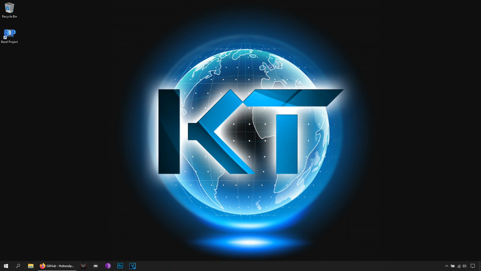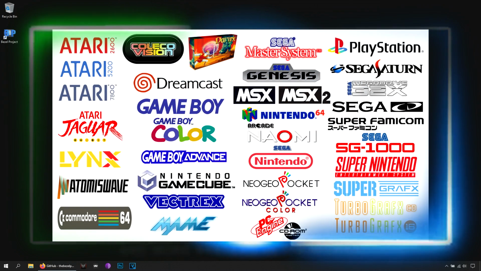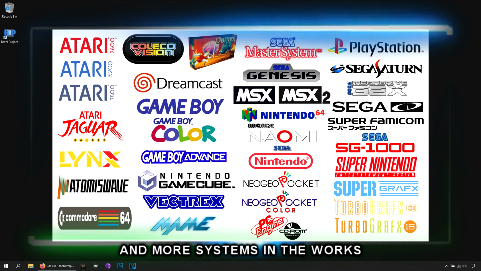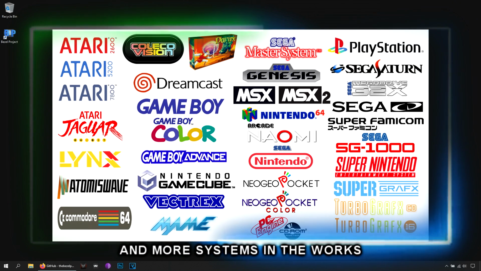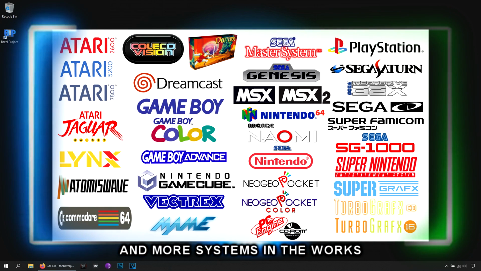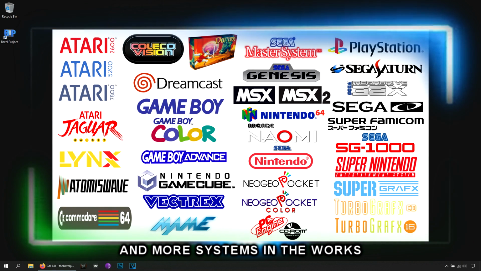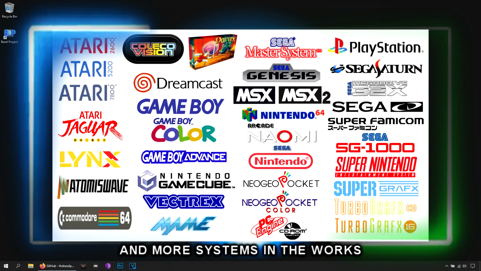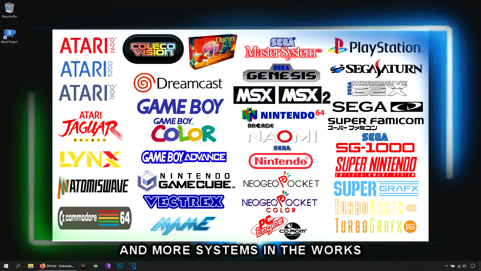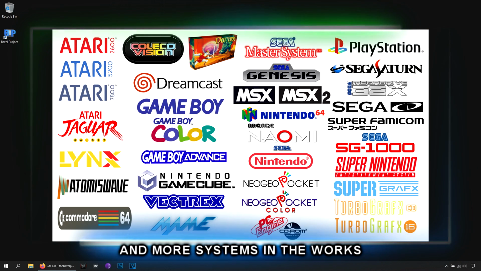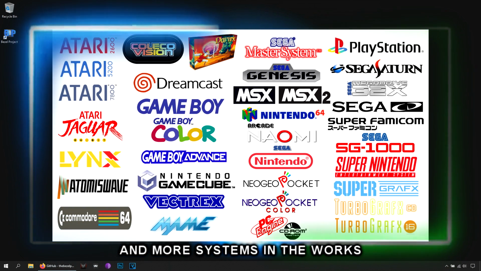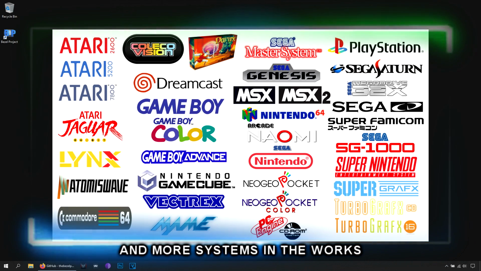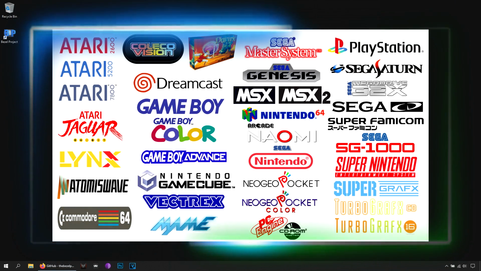So, this project is compatible with the following systems: Atari 2600, 5200, and 7800, Atari Jaguar, Lynx, Amiga, C64, ColecoVision, Daphne, Sega Dreamcast, Game Boy, Game Boy Color, Game Boy Advance, Nintendo GameCube, Game & Watch, MAME, Master System, Sega Mega Drive or Sega Genesis, MSX and MSX2, N64, Naomi, the NES, NGP and NGPC, PC Engine CD, PlayStation 1, Sega Saturn, Sega 32X, Sega CD, FDS, SG-1000, SNES, SuperGrafx, TGCD, and TG-16.